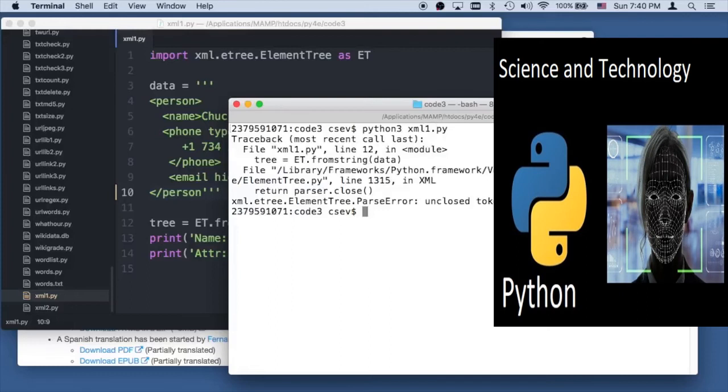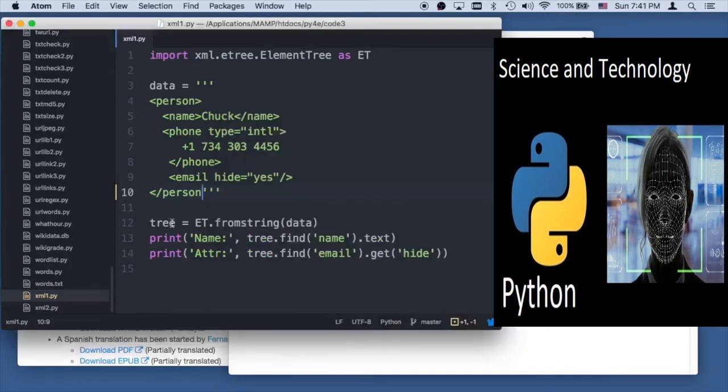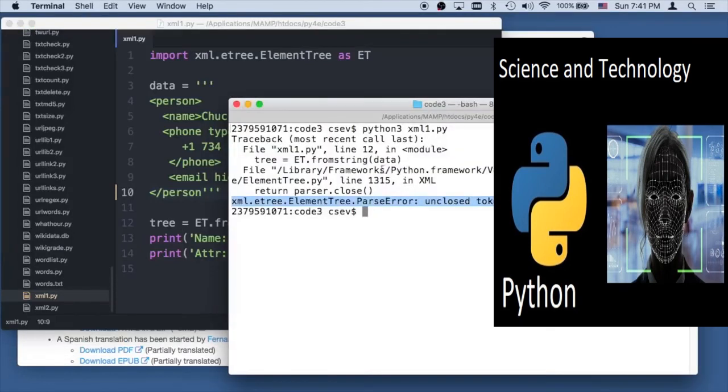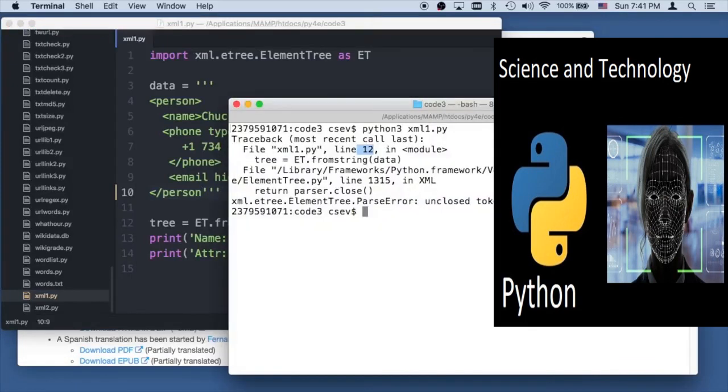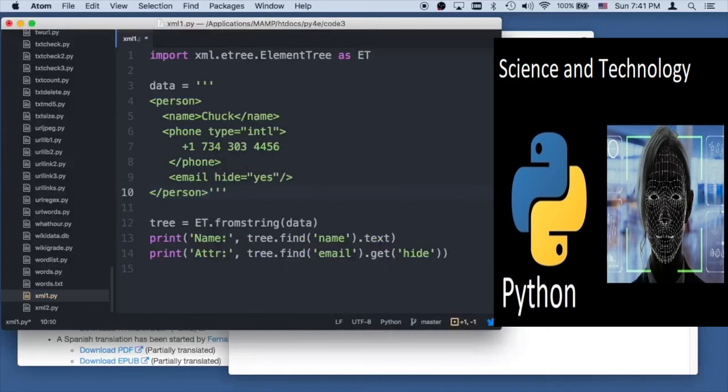Right? And so it blew up here in line 8. Element tree blew up in line 12 of the code, which is right here. This failed because line 8 of the XML string was wrong. So let's put that back in. So now it's properly formed XML.